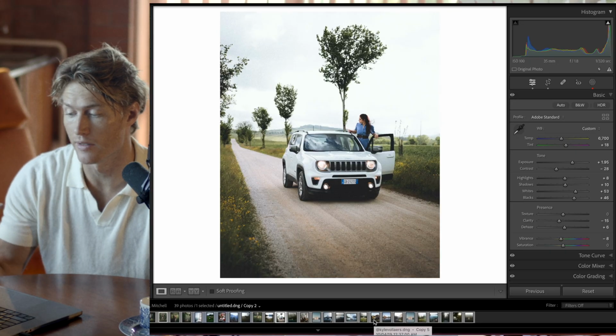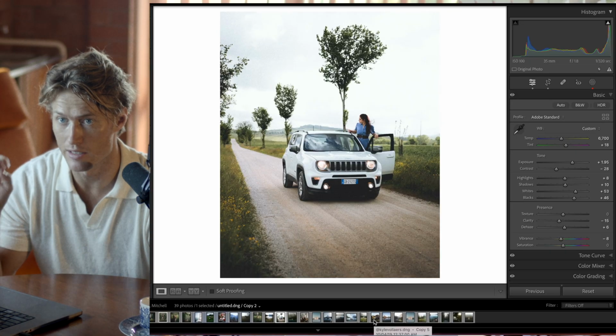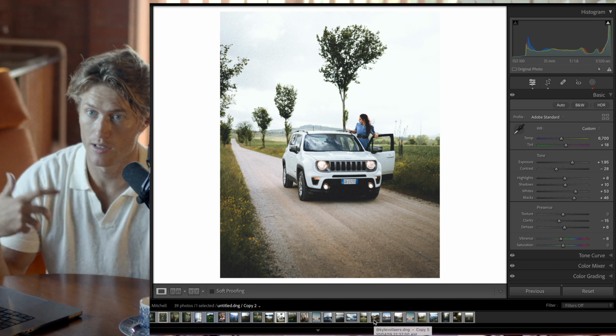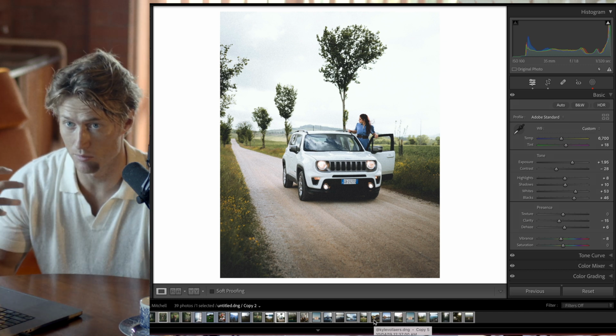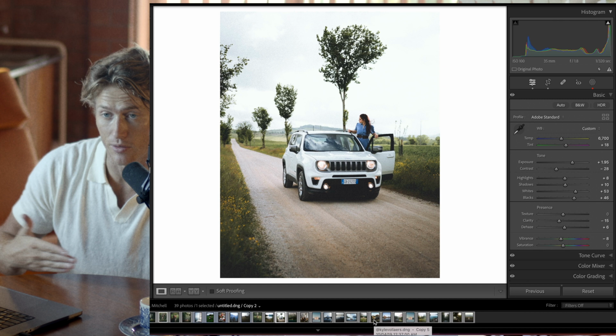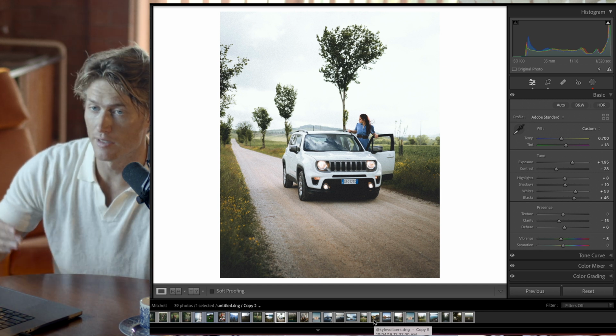Now there's a few things, like over time the AI will get better and better at knowing the edits you like, whether that's denoise, white balance, overexposed, underexposed, the preferences you have. So the more time goes on, the better these edits will get.